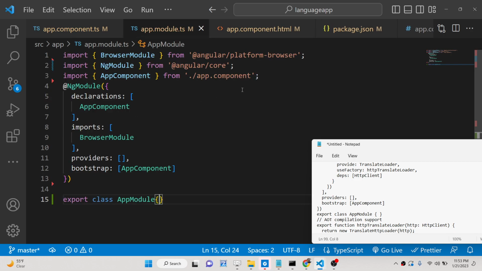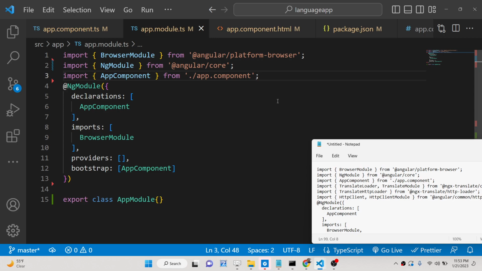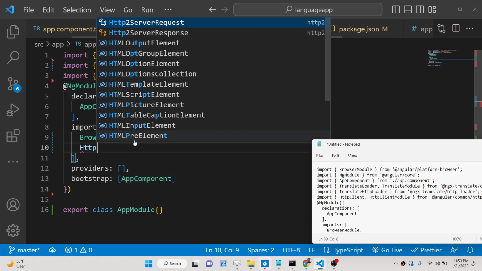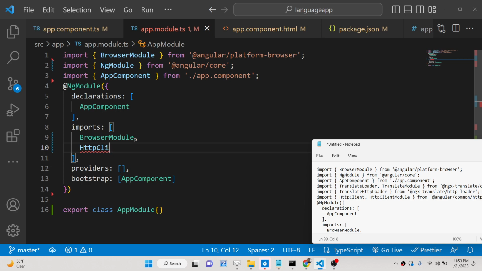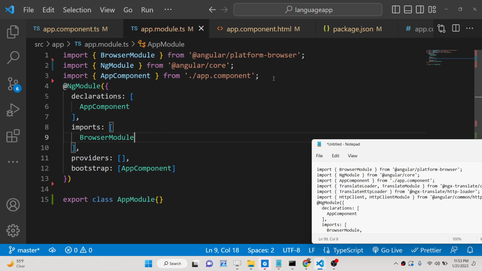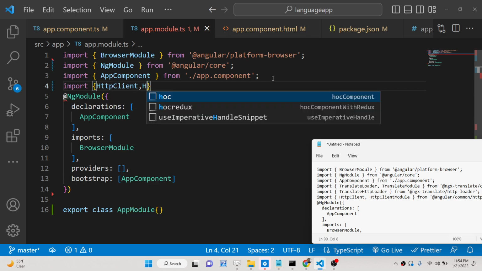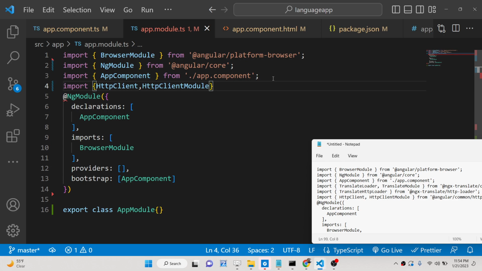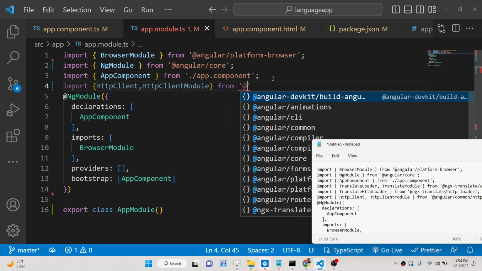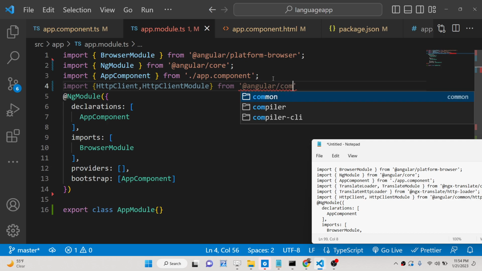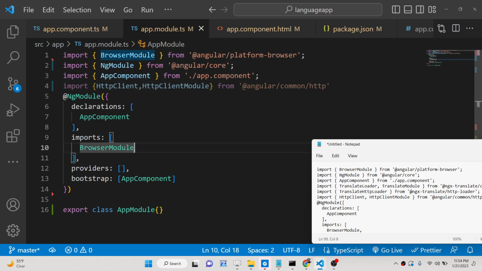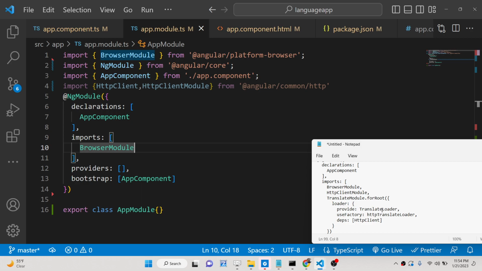Here, guys, first of all, we need to import the HTTP client module, which is necessary for this application, so that we can use it inside the imports array. Right at the very top, you just need to import the HttpClient and the HttpClientModule, and this will be coming from @angular/common/http. So we just need to import these modules right here.